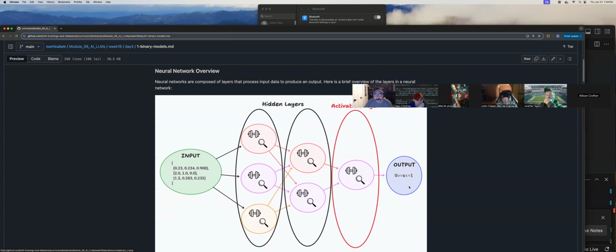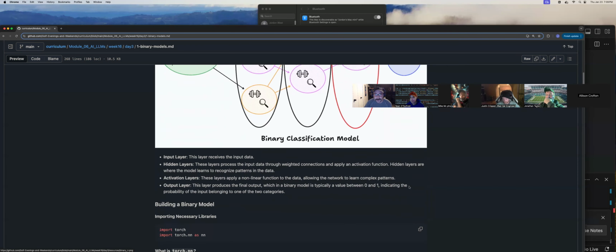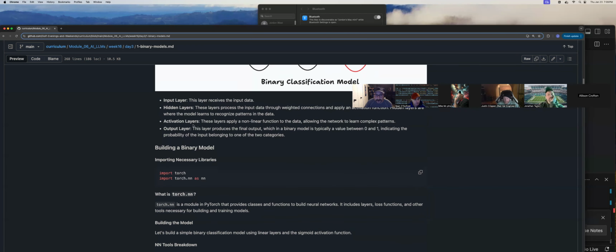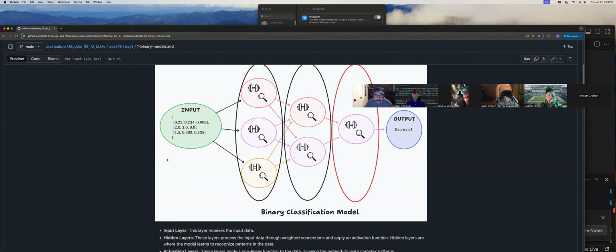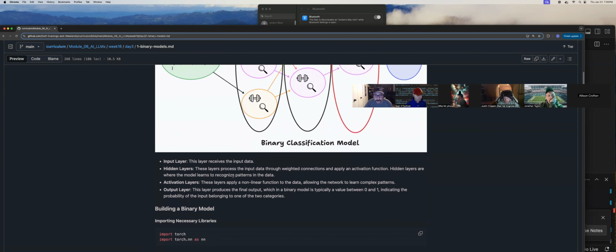Let's continue on. I think it's better to see what comes next. The input layer, as you can kind of see, receives the data. These hidden layers are what's processing this input data through weighted connections and applying an activation function. Hidden layers are where the model learns to recognize patterns in the data. This is just formulas, in a way, is how I describe it. This is just a formula for guessing yay or nay.